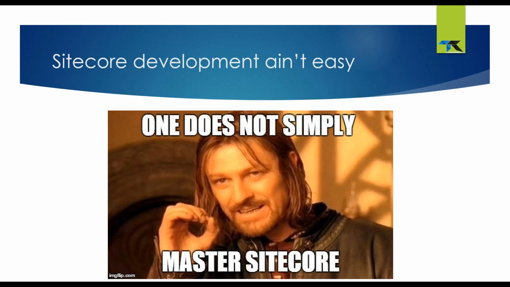Honestly, one doesn't simply master Sitecore. It really takes a lot of learning, experimenting, and building on in order to understand what's going on. So if you feel overwhelmed after each session, don't worry. There's a lot of material here. You're not just going to learn it overnight. It's going to take time. The best way to learn is repetition, and that's what we hope to accomplish by having these sessions.